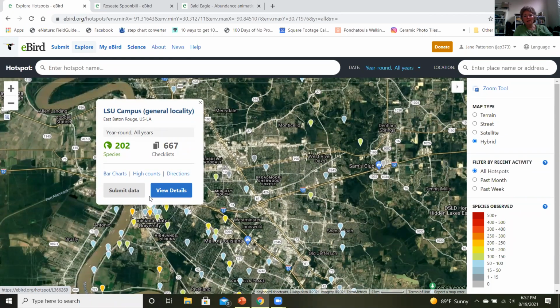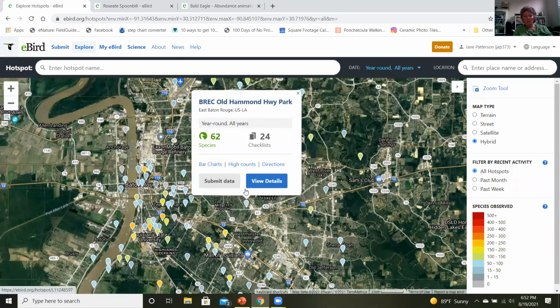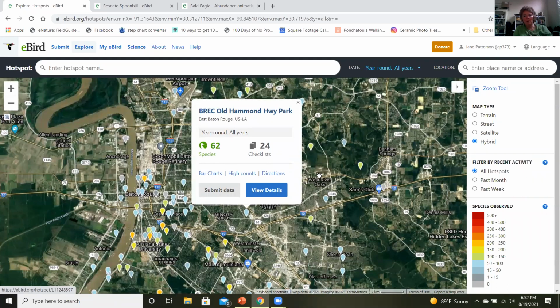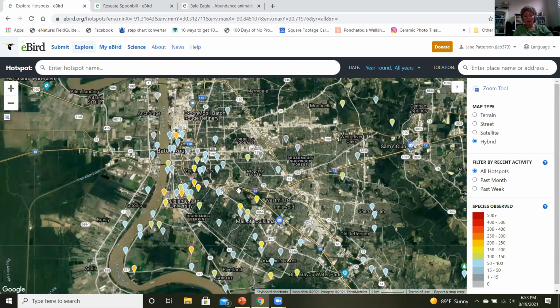Here we have the LSU campus, 202 species, 667 checklists for all years, all months. And then we have one, this is Breck Old Hammond Highway Park, which is a small park, mostly with swing sets, that only has 24 checklists and 62 species. So again, it's a function of the fact that this is a location that hasn't been visited as much by birders. But this is a really neat way to figure out where you might want to go birding.